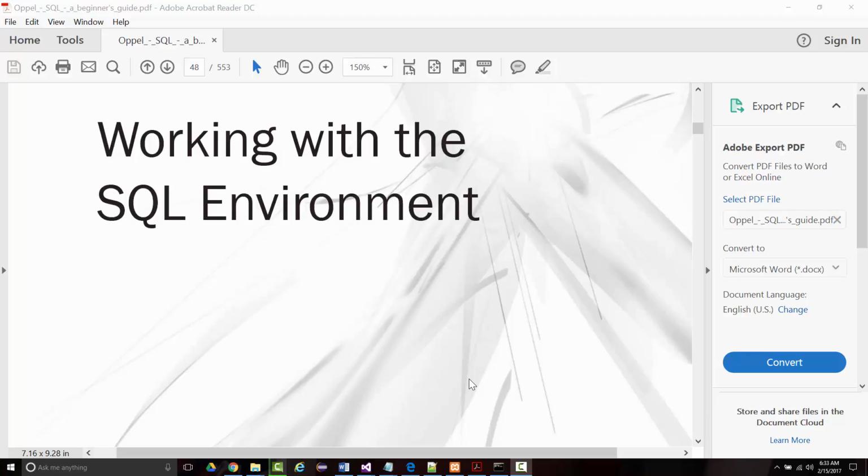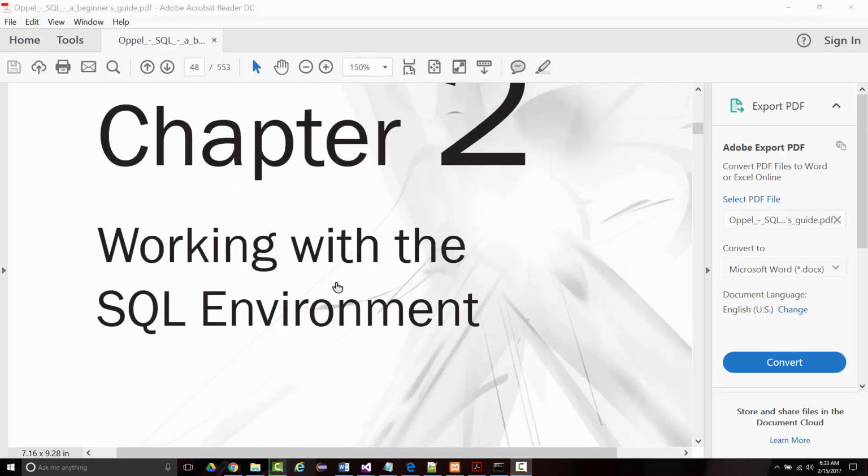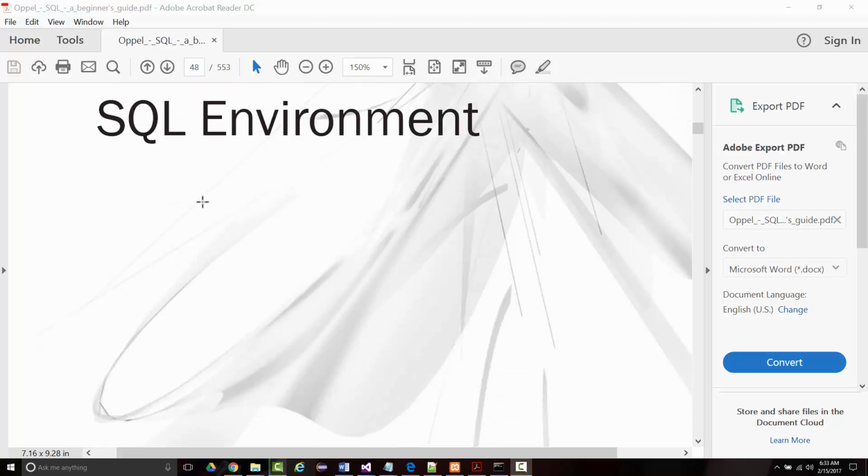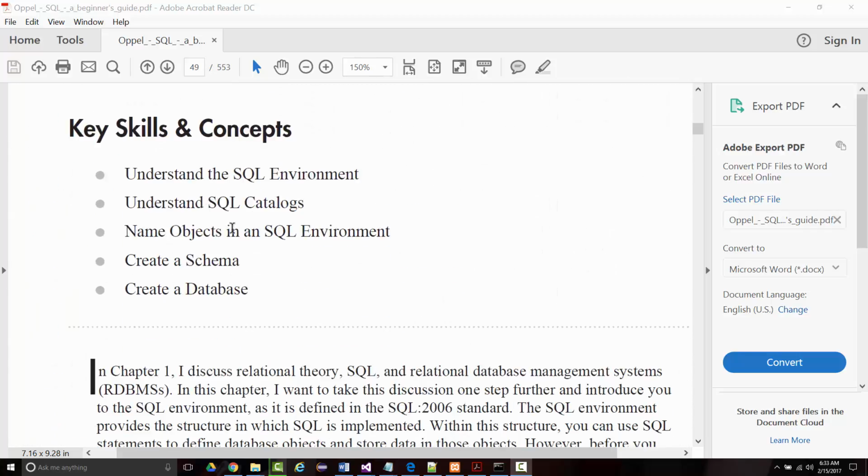We've been talking databases and we're in Chapter 2 of SQL, A Beginner's Guide. Chapter 2, which is entitled Working with the SQL Environment, you can see what we talk about in here. Understanding the environment, understanding SQL catalogs, naming objects, creating schemas, and creating databases.